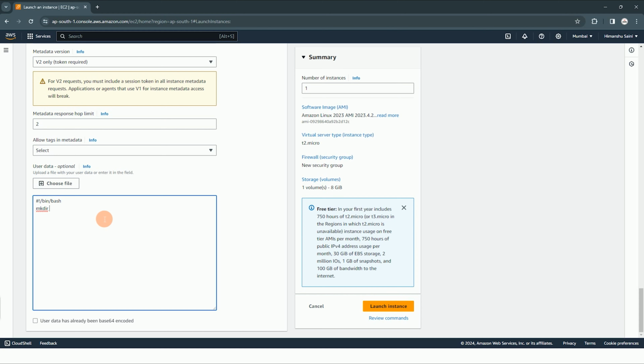So here I'm creating under /ec2 user data. This directory I'm creating there. If this is getting created there, then we can confirm that user data is running fine. So I'm just launching it.